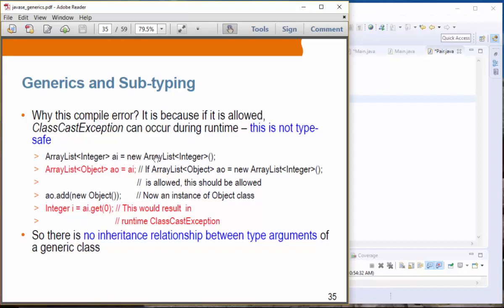That's perfectly fine. Now, suppose we allow an ArrayList of Object to receive an ArrayList of Integer, then we should be able to assign this AI into AO, the ArrayList of Objects. If this is allowed, then this is certainly allowed, right? So now we add a new Object to the ArrayList of Object, and then when we try to get it as an Integer type, because this is allowed, right? This will cause a runtime ClassCastException. So this is the reason why this is not allowed.